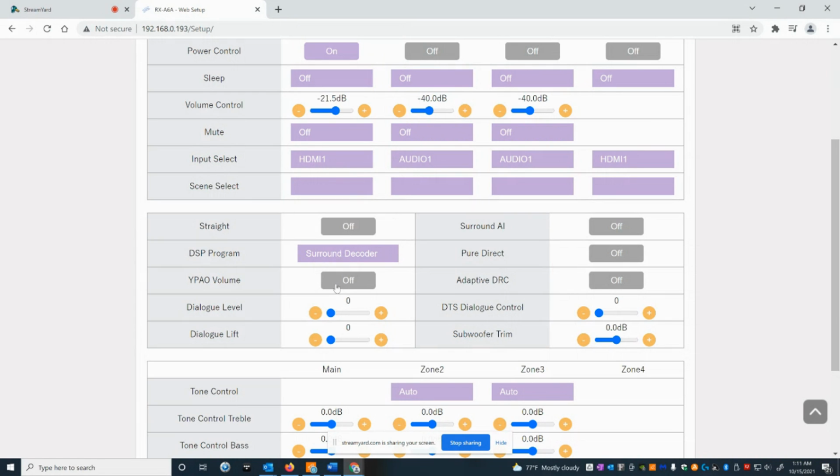And then if you do your YPAO calibration, you have all your different settings here, your YPAO volume, your dialogue level, dialogue lift. The surround AI is a cool feature to enhance the surround effect. And I've actually talked about this when I did the CX-A5200 review. If you guys want to take a look at that on our YouTube channel, I'll link it down below.